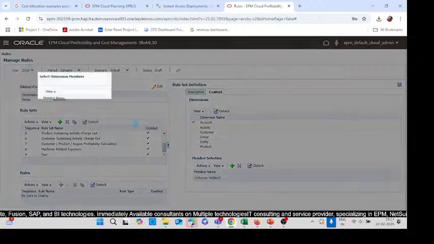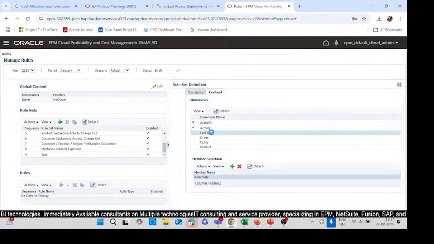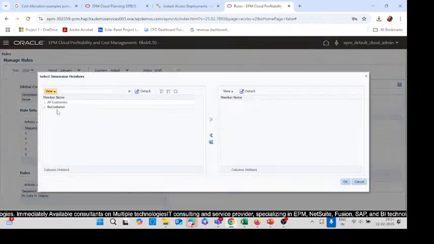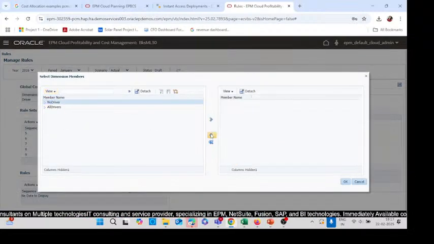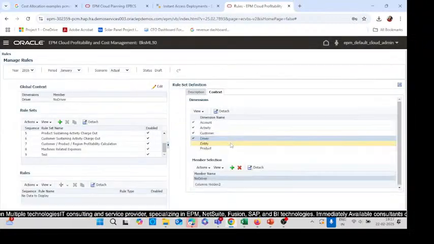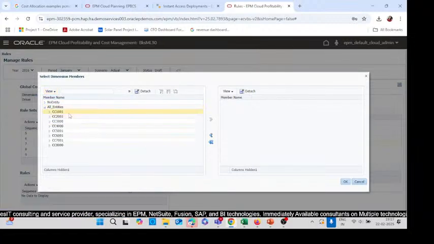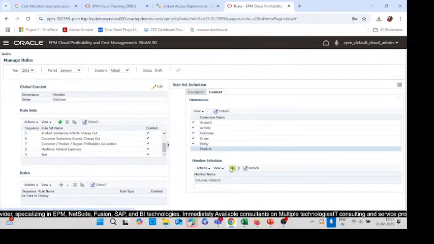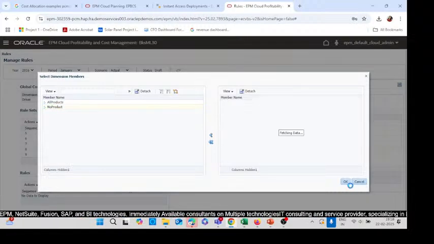Activity, I want to make it global, so no activity is what I am selecting here, or you can go with a single entity as well. Then customer: no customer, or you can go with the all customers option. Then driver, no driver. Then entity. The first one I'm going to select here is the corporate entity. Product, no product we are selecting here.